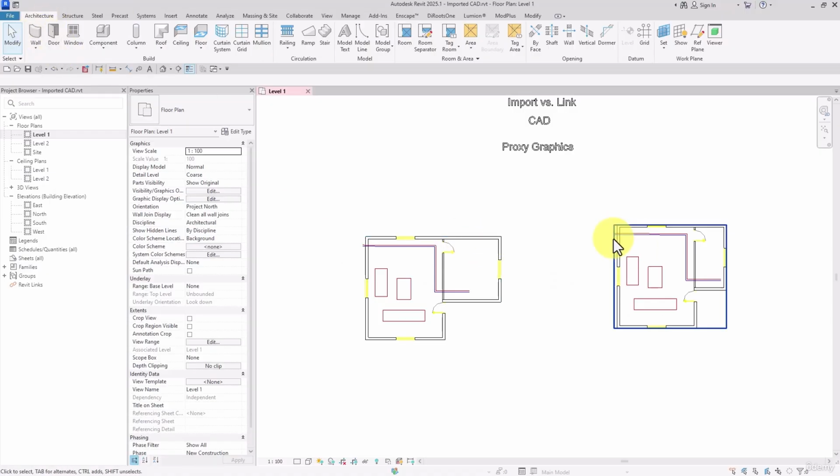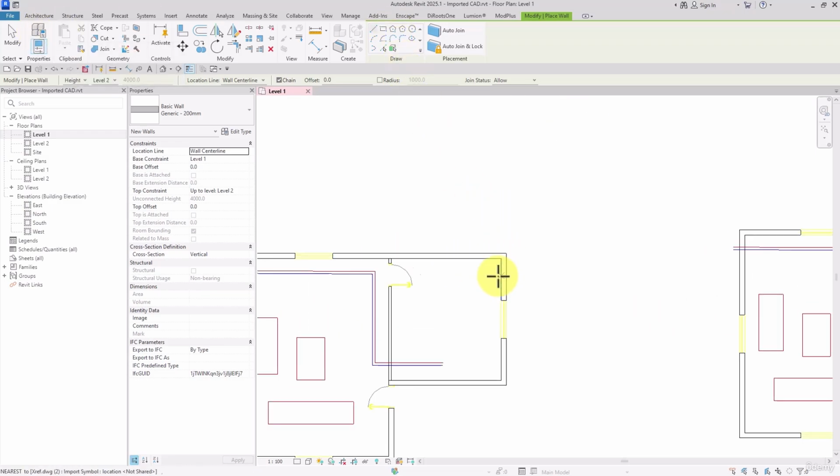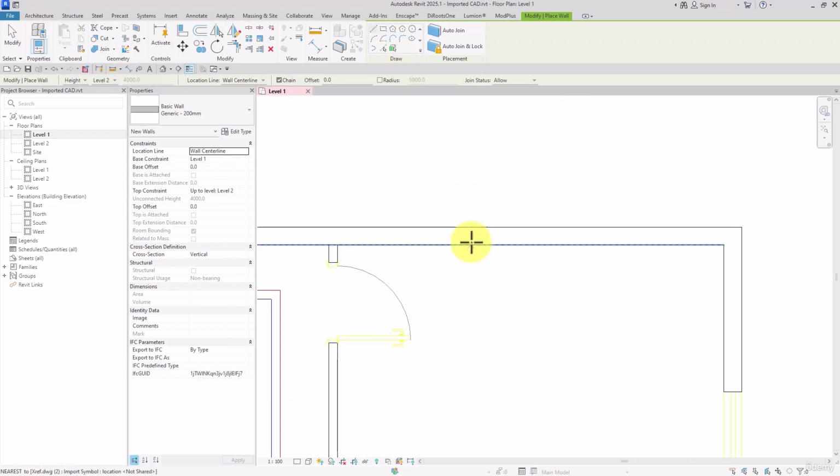And another point is about snaps. For instance, after importing the CAD files, as you can see, you can use the snappings on the center lines or wall faces and so on. While we couldn't use the center lines for the IFC files, then we can draw our plan.